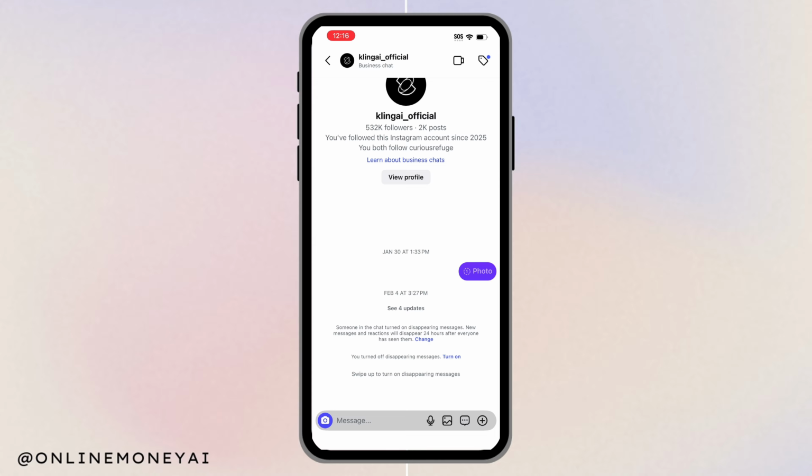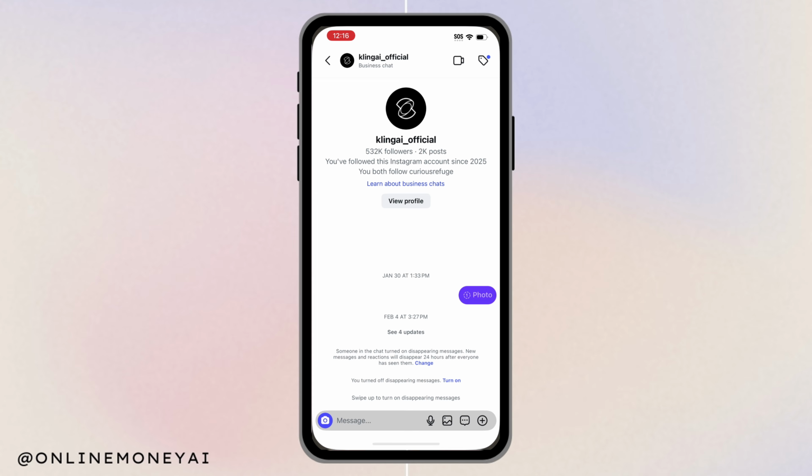You can repeat this process for any other messages you want to remove. That's it. Quick and simple.